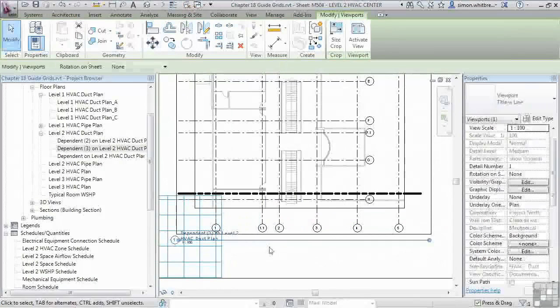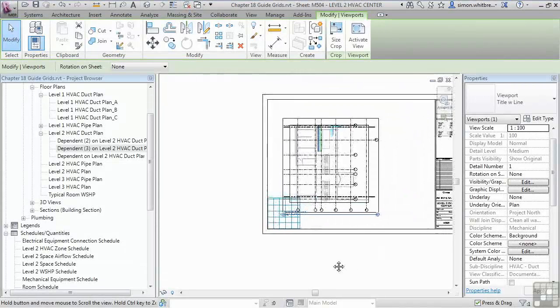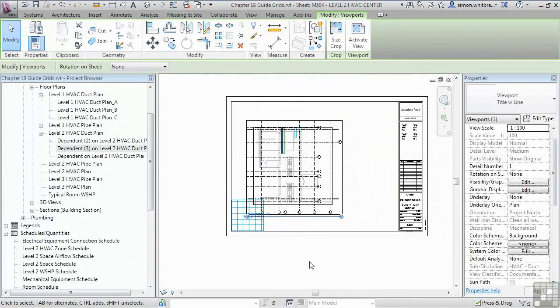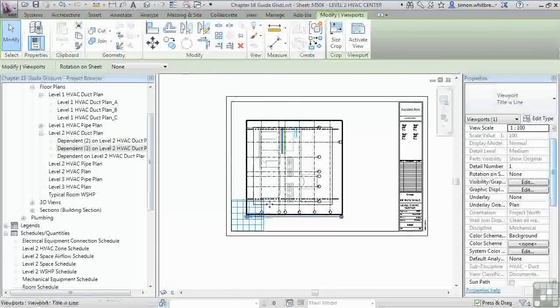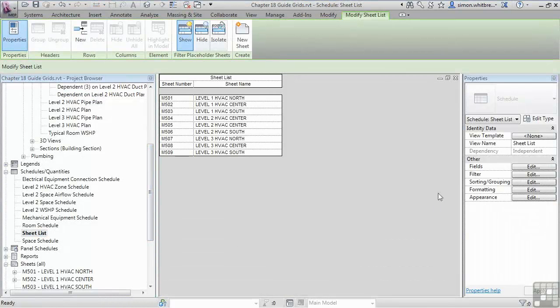Now this looks all too easy, except when you get onto a bigger project. I don't want to have to go through each sheet and assign the guide grid. So let's go back to my schedule. On my sheet list, let's look at the fields.